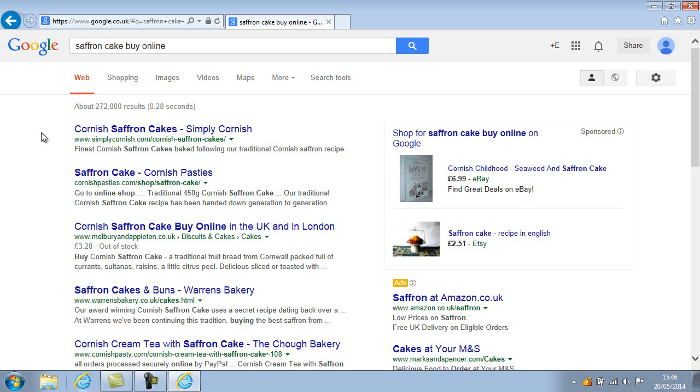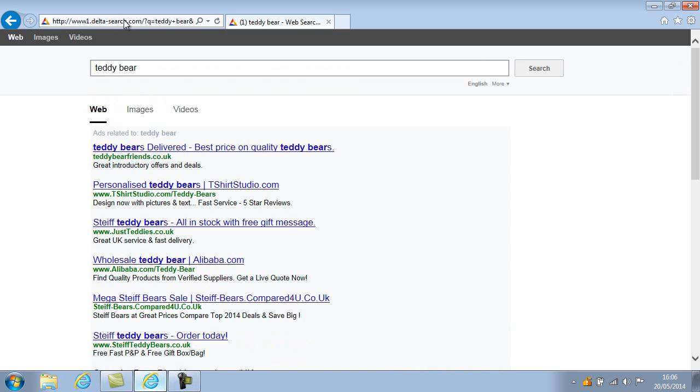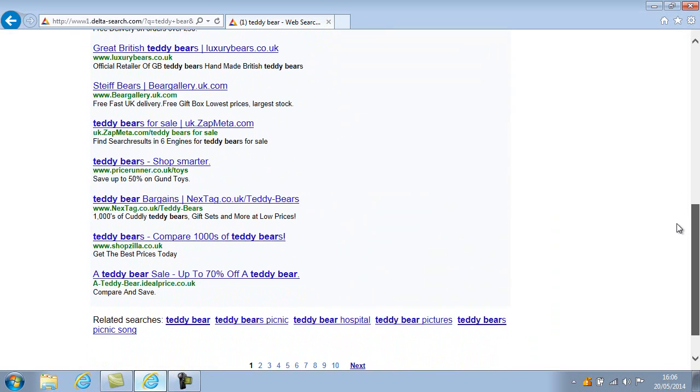So the last thing I want to show you is a feature of some web browsers, including Internet Explorer. And that's you can actually search from the address bar. So if I click in the address bar, and instead of typing in a website address, I just type in teddy bear, the computer knows that I haven't put a website address in there, so when I press enter, it searches the internet for me and gives me a big list of websites to do with teddy bears.